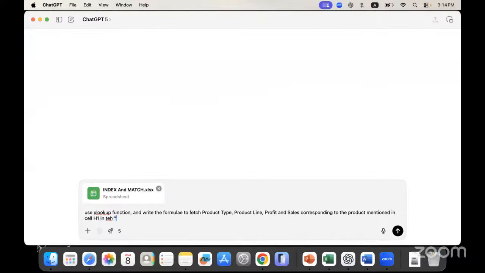In the index and match sheet. So the name of that sheet is index and match worksheet, because there are multiple worksheets, right? I think even if you don't mention so and so worksheet, it will identify based on the column names that we have provided. But the more clearer we are with the prompt, the better.